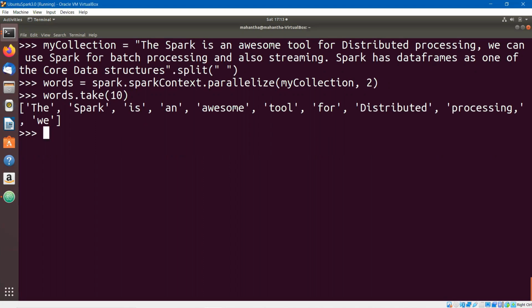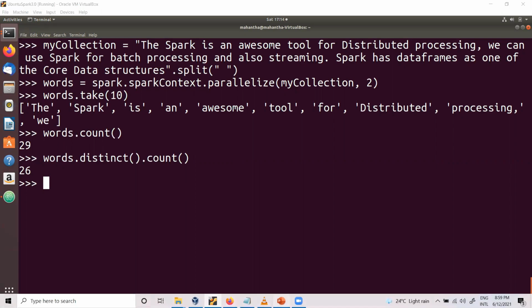One of the first transformations is distinct. Before we use distinct, let us see the count. How many words are there in the words RDD? We have 29 words. Using distinct is very simple. All you have to do is words.distinct and count them. We have 26 distinct words. Only 3 of them are repeating. So now that we understood how distinct works, let us go to the next one, the filter.